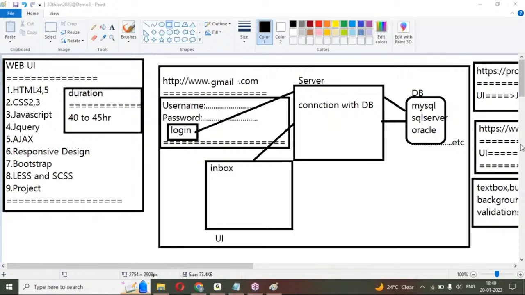Ma'am, what is the difference between HTML 4 and 5? Yes, what is your question? What is the difference between HTML 4 and 5? Last time I read it, 4 and 5. All version changes, some upgrade, newly added tags we have. HTML4 version, we have some drawbacks. Tags are removed. In HTML5, some new tags are added.